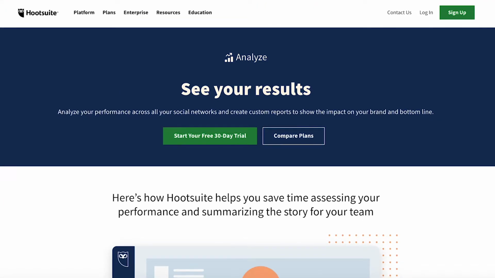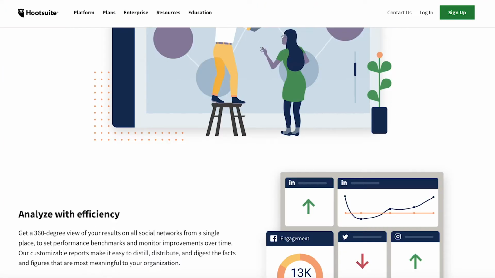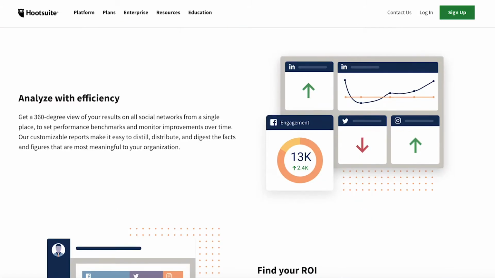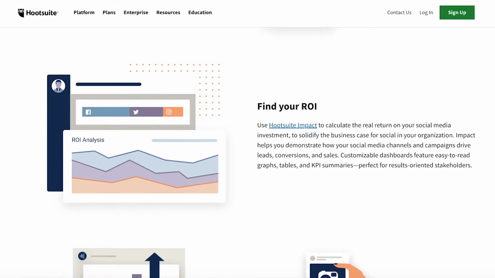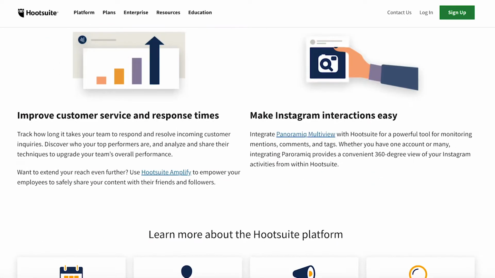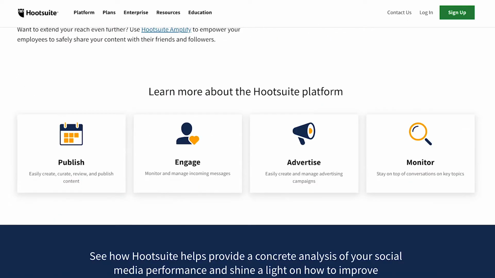Now what's great about HootSuite as well is it has a really in-depth analytics system. So you can analyze all of your content. You can see what types of content are getting most engagement and also what times of day or what days of the week look to be the most important for you in terms of engagement as well. So ultimately you can see quite clearly what's working and what's not working.